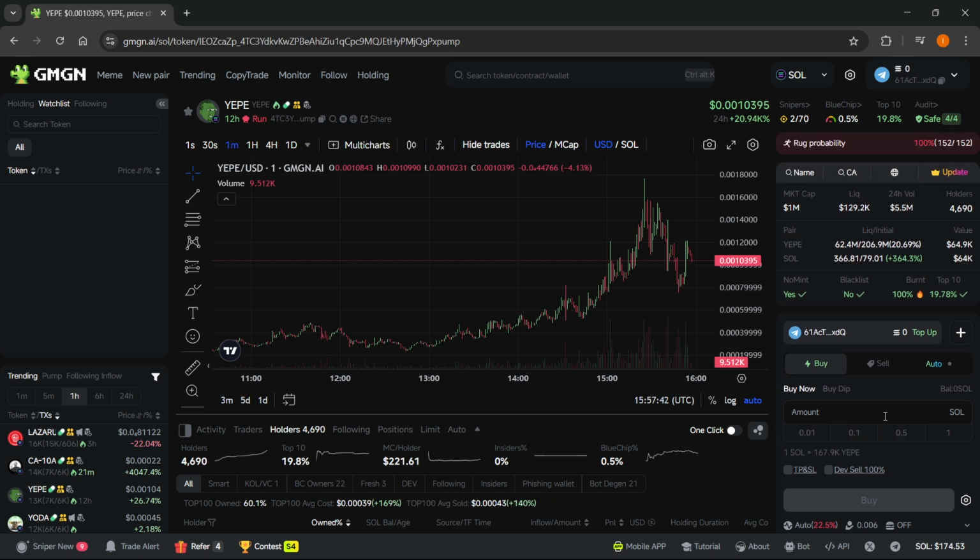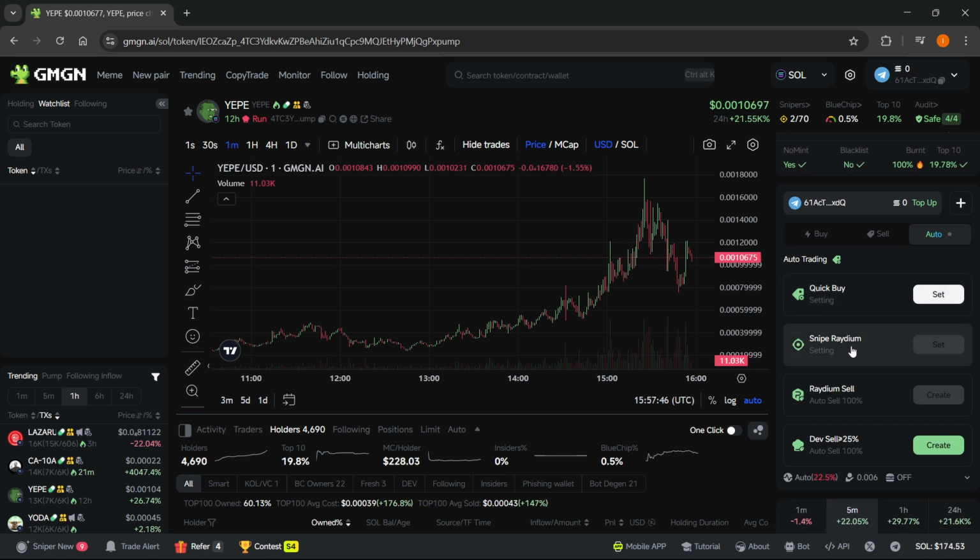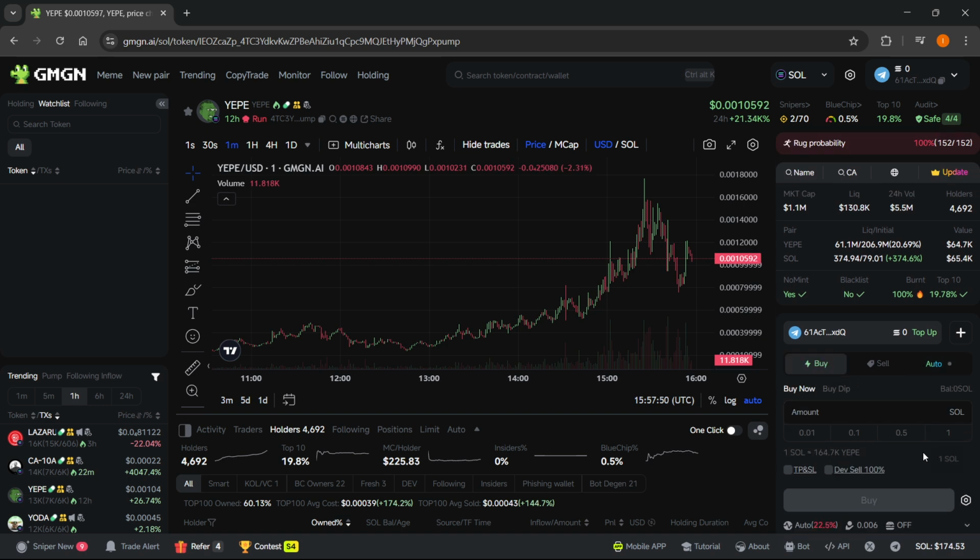Now, of course, you can sell them as well, and you can set auto over here, which will perform auto trading, but those are more advanced features. If you just want to buy, you can click over here and then just buy from here. So that's pretty much it.